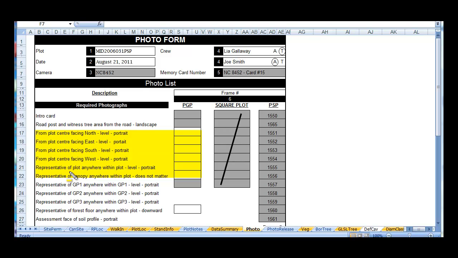Then you want to have a representative plot photo, anywhere within the plot. So in other words, another picture of just anywhere in the plot you want to take it, and then a canopy shot. So in other words, aim the camera up and take a picture of the canopy. Okay, so those are the pictures that we want you to take.